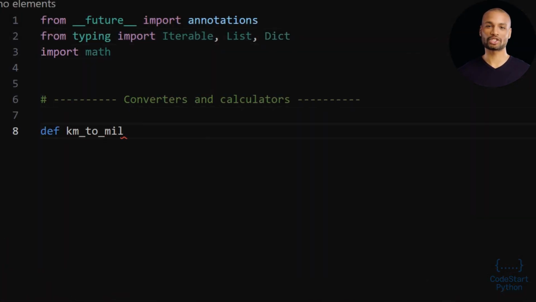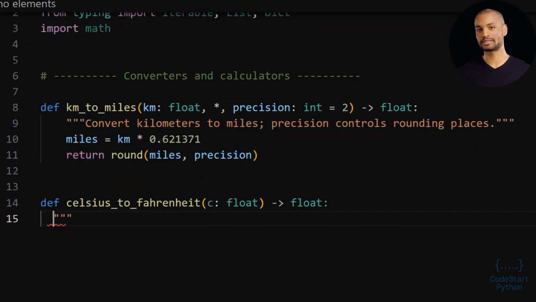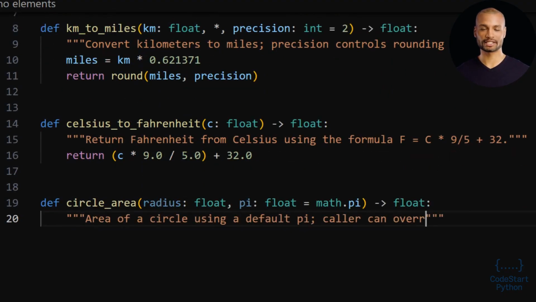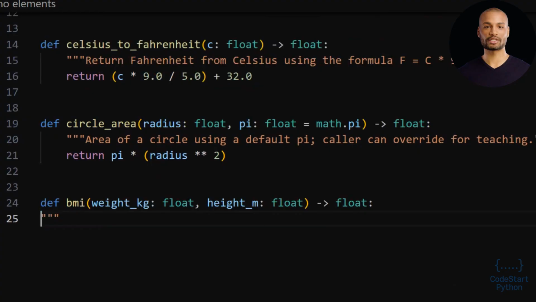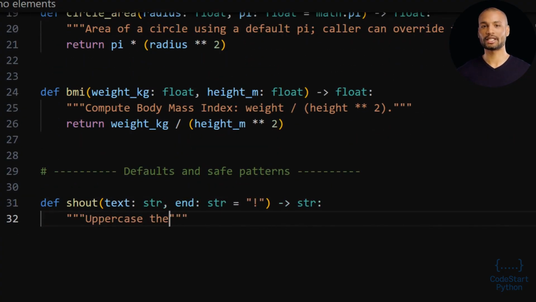Why do we use functions? First, reuse. Write it once, then call it many times. Second, clarity. A good function name reads like a sentence and tells future you what the code does. Third, testing. Small functions are easy to test in isolation.